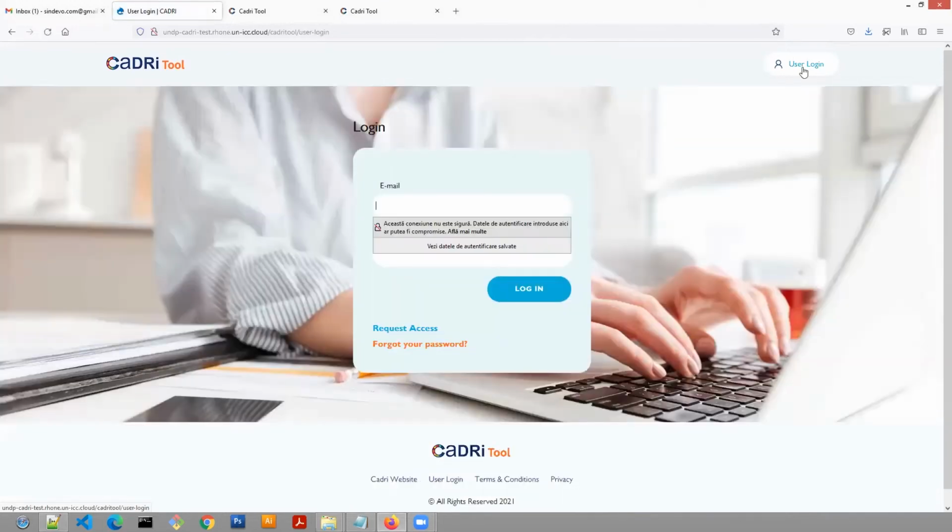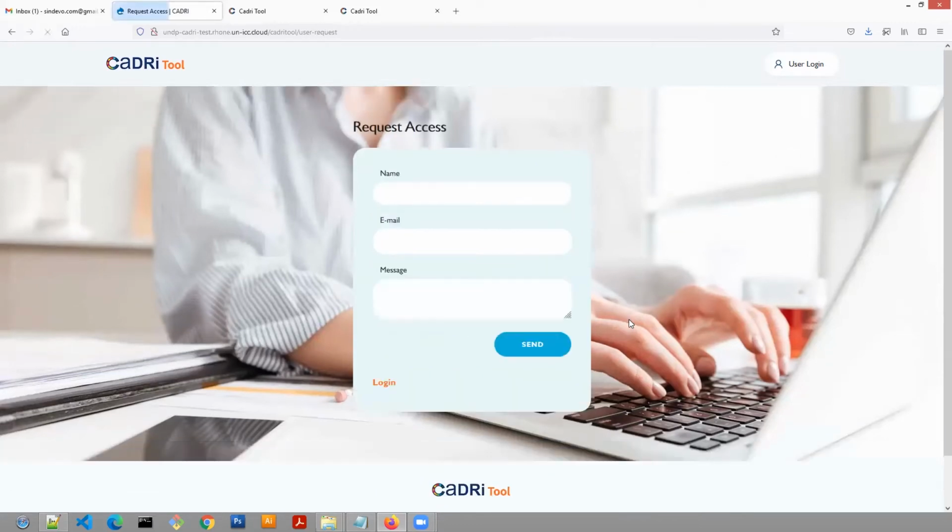Going into the login section, here users with created accounts can log in, or if they don't own an account, they can request access to the tool by using the request access link under the form. The request access will send the user information to an administrator that will create an account for the specific user.